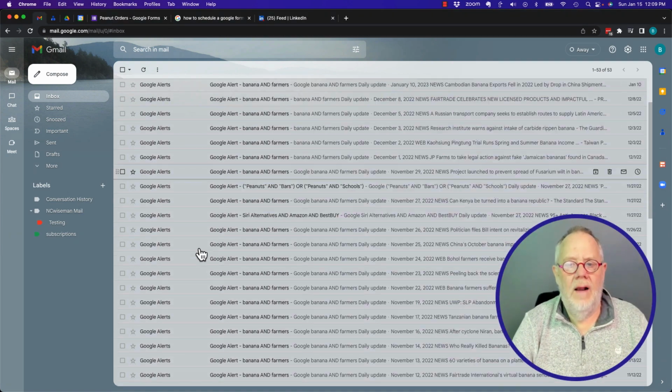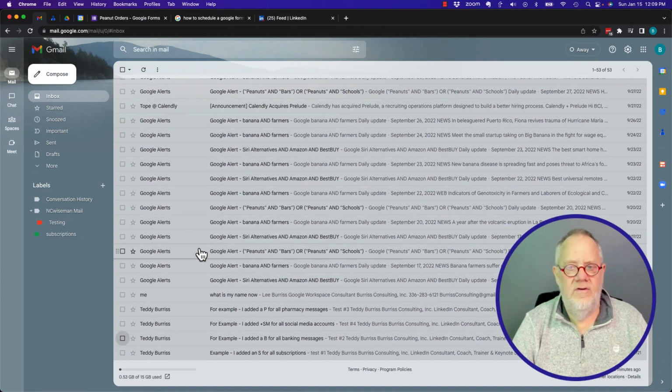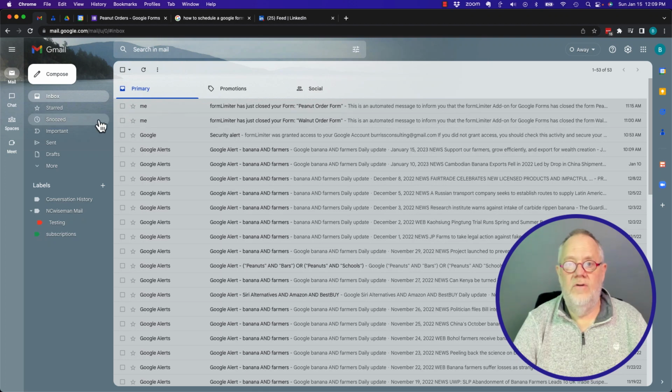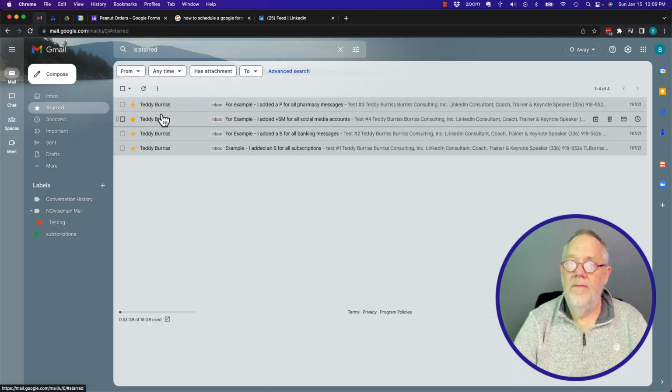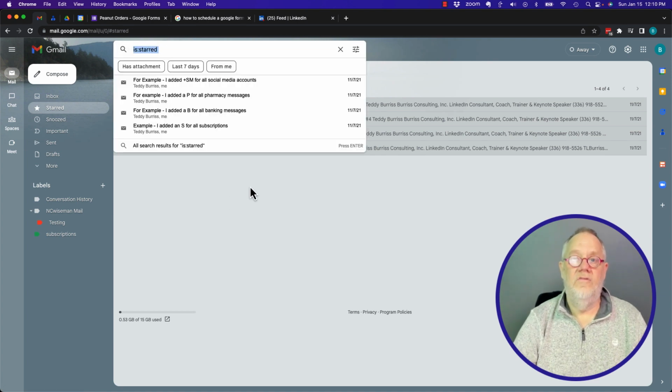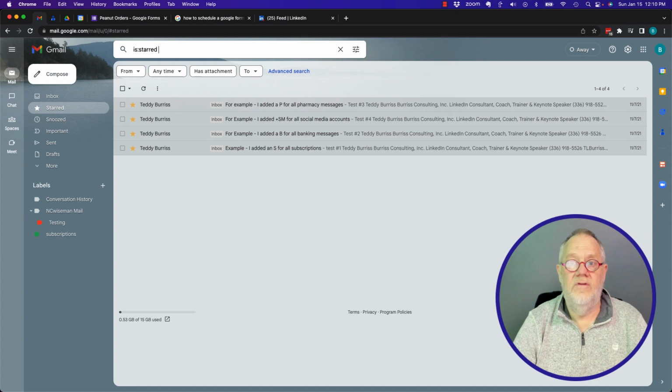So I'm going to go down here and star all the messages that came from Teddy Burris right there. Boom, boom, boom, boom. Now, if I want to look for all the messages that are starred, just go over here. There they are right there. Really easy. Just starred. And look at the filter that it uses: is starred. That's the filter that it uses to get those.